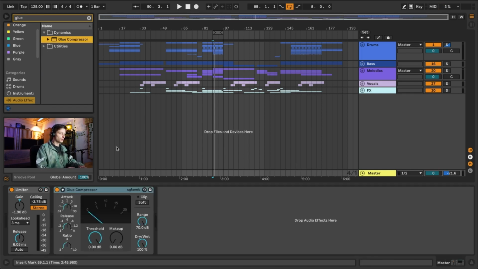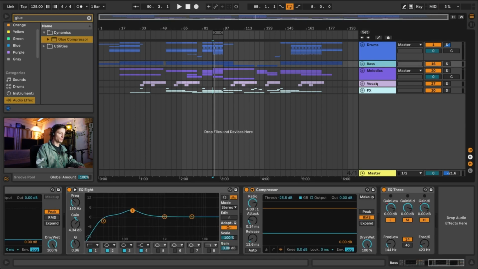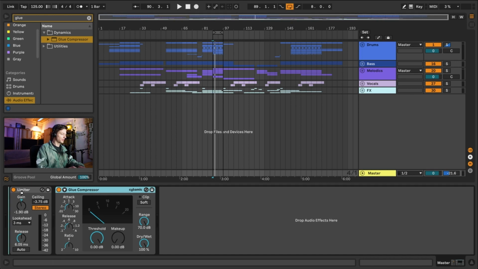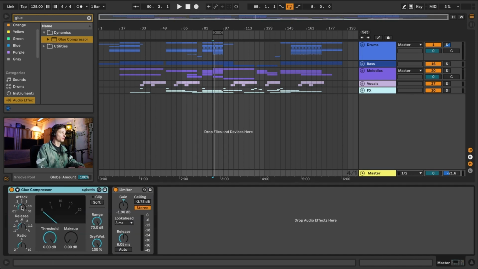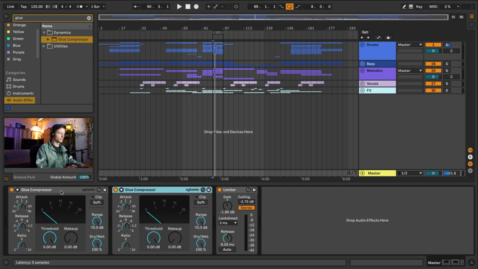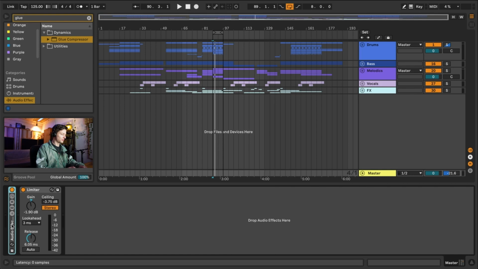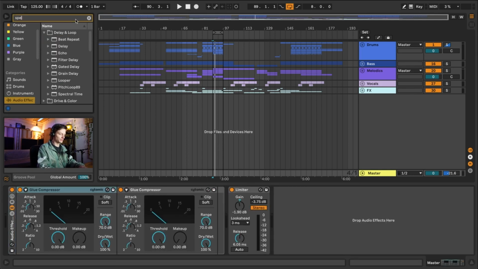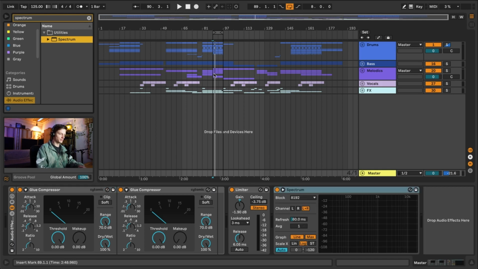I like using the glue compressor, especially on groups or master, because it has a nice coloring to the sound and it behaves in a really nice way for summed sounds. So I will actually use a bunch of those, I already know. So let's group those into an audio effect track so we can turn it on and off. Perfect. And also spectrum might come in handy. Let me just place it.